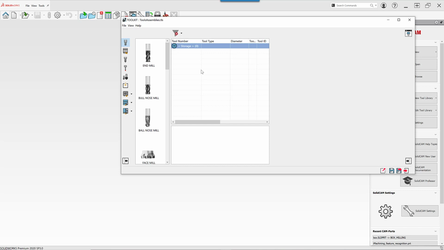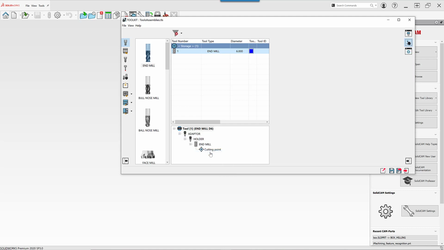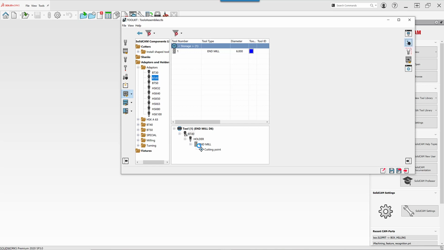Now, creating a tool is very similar to before. I'll double click on the tool, and we have the end mill over here just as before. Right clicking on it and adding an adapter and a holder, you'll note that the adapter this time is empty because it's not for a specific machine. I can add the particular adapter I want just by opening up the adapter list and, say, double click on the BT40. And you can see now that the adapter is a BT40.